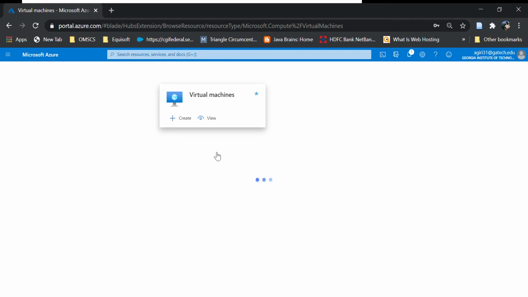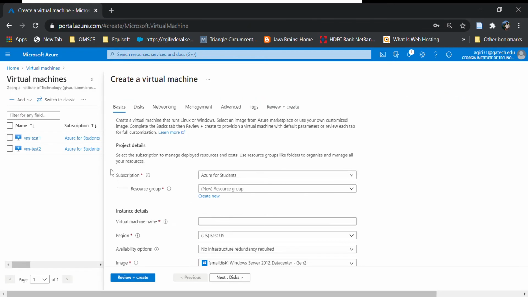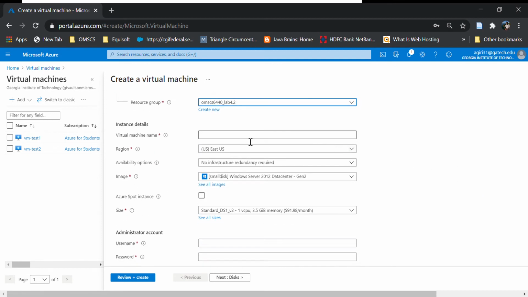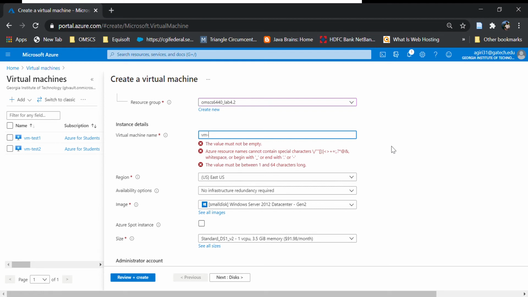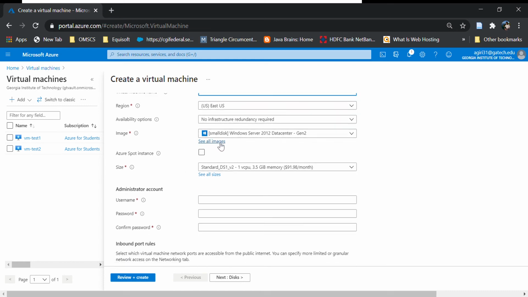So click the virtual machine option, do an add virtual machine, and then it takes you to the create virtual machine page, where you can actually select the resource group. I already have a resource group created. I'll select that, or you can go ahead and create a new one. Name the virtual machine, and then you can select the region where you want the virtual machine to be.